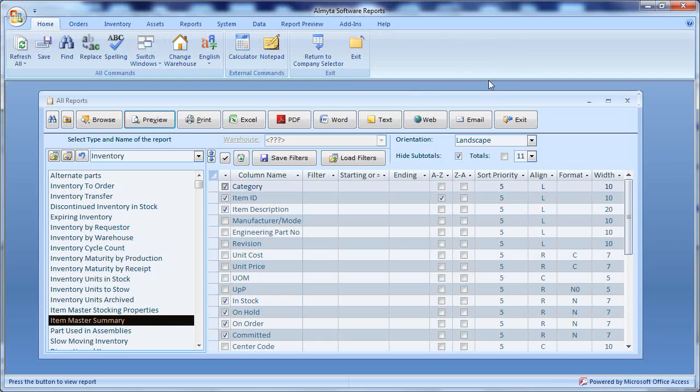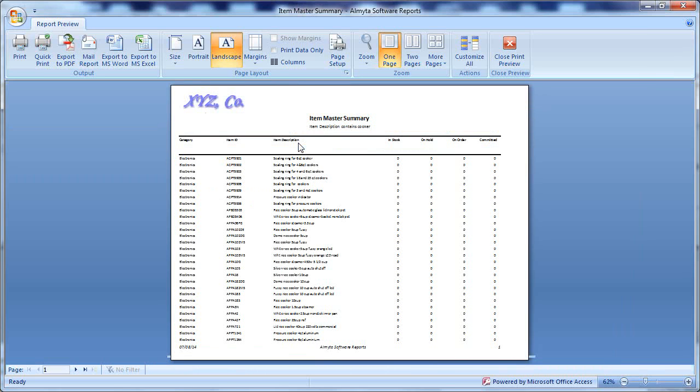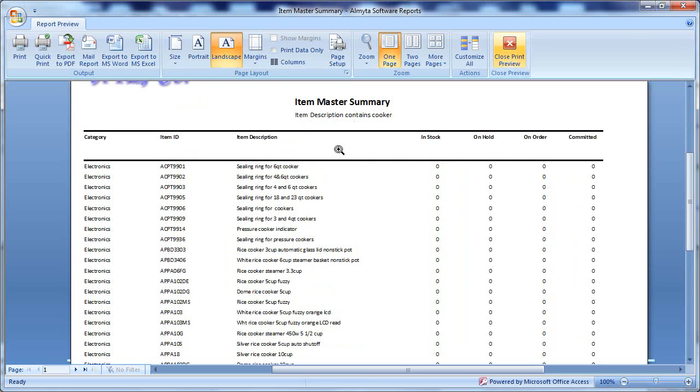Right now, ACS is showing all inventory items. We can narrow this down by creating a filter. For example, let's say that I want to only see items that have the word cooker in their description. Click in the filter column and select Contains from the filter drop-down list. Then type Cooker into the Starting or Equals field. ACS is now showing only items that have Cooker in the description.